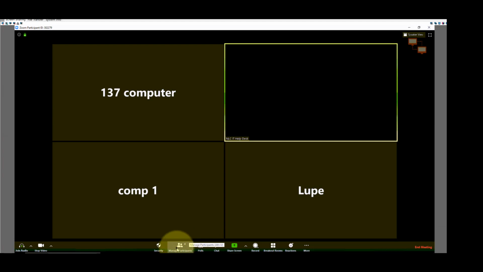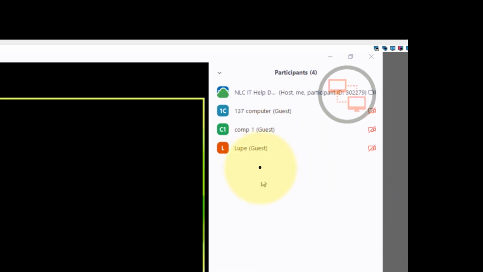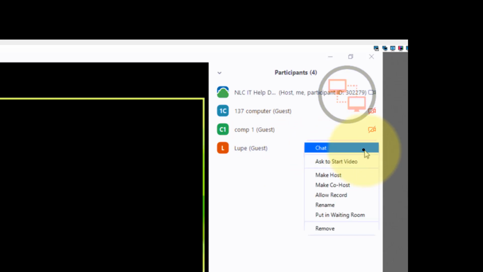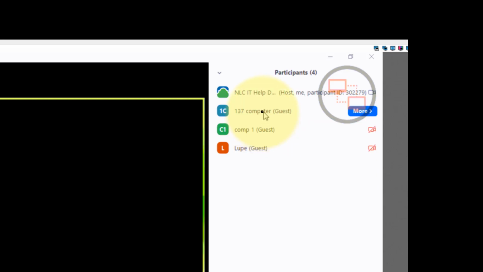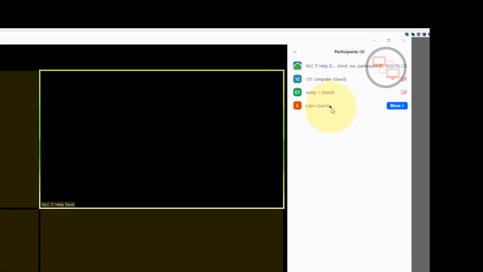At the bottom here, I'm going to click Manage Participants. And at Lupe, I'll tap More and Allow Record. Now, the other ones don't have an allow record, and that's probably because these other ones join using just the software, just the web. They click start in browser using Chrome, but Lupe here joined using the software on a Windows PC.